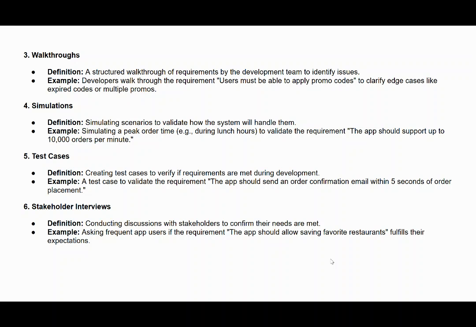So what is the test case? If a customer orders some food using this food delivery app, it should send a confirmation email within 5 seconds saying your order has been successful, and that it will reach your location in 40 minutes. So the customer should receive a confirmation email for a particular order. Clear? So this is one test case.